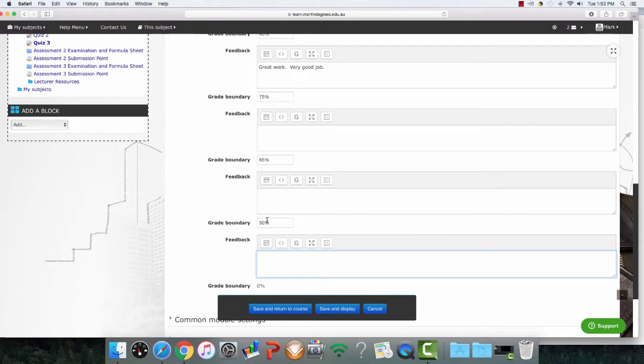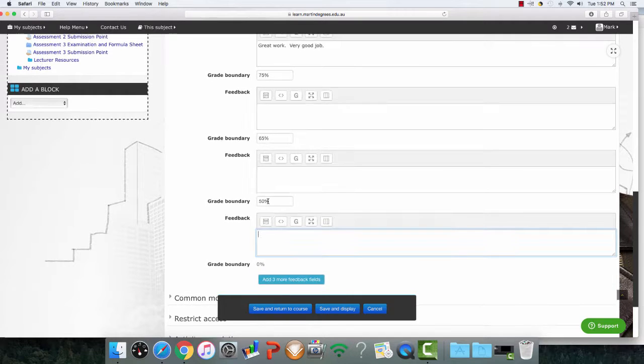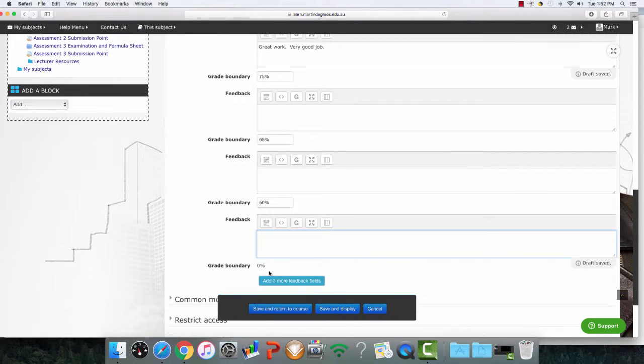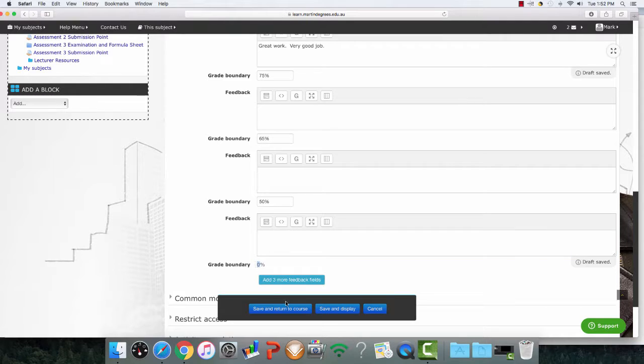And here at this grade boundary, for these grade boundaries, we would enter this data. And we then have our final grade boundary here, which would be, say, 0% or 1%, 0%. So all people who achieved between 0 and 50%, which would be a fail, need more study, or whatever you think would be the best feedback in regards to the students.